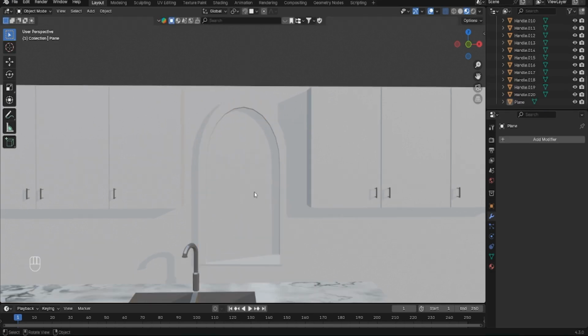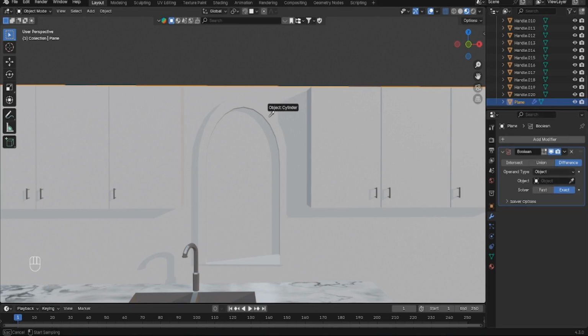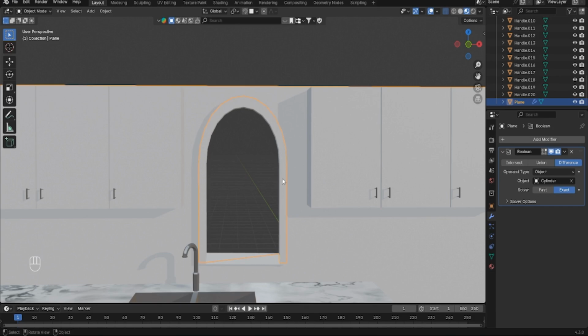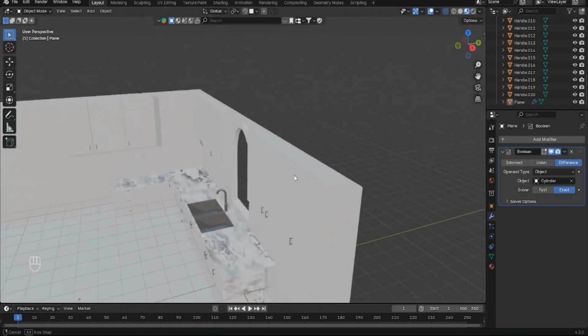And now we're just going to add our little window in there. So I'm going to make sure I'm in object mode. I'm going to select this plane. And we're going to add a modifier. And the modifier is going to be the Boolean modifier. And then with the Boolean modifier, we're just going to click this eyedropper here, and we're just going to click on the cylinder, and that will open up a window for our window there.